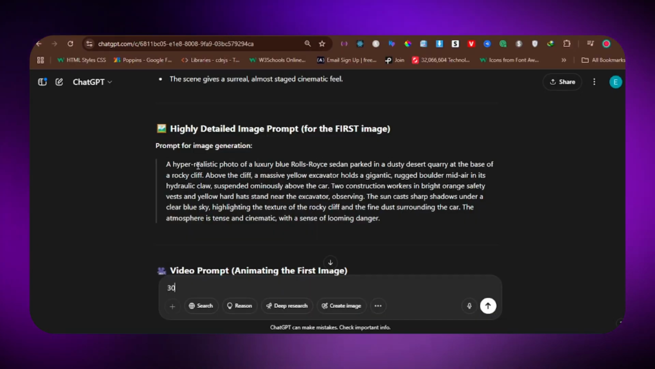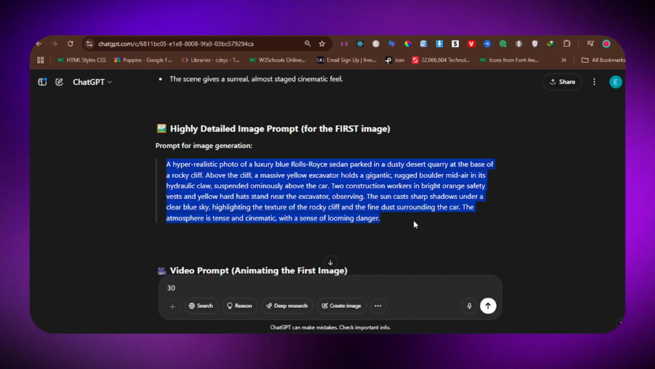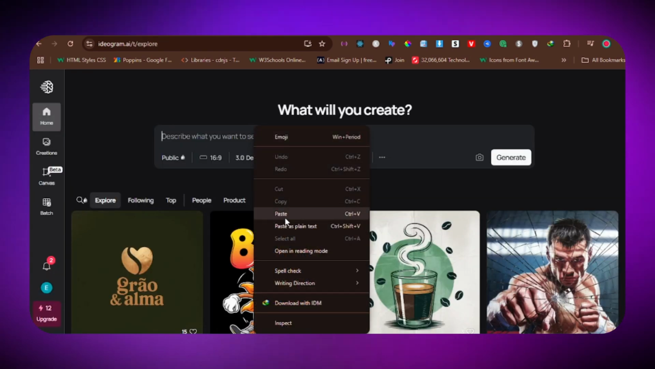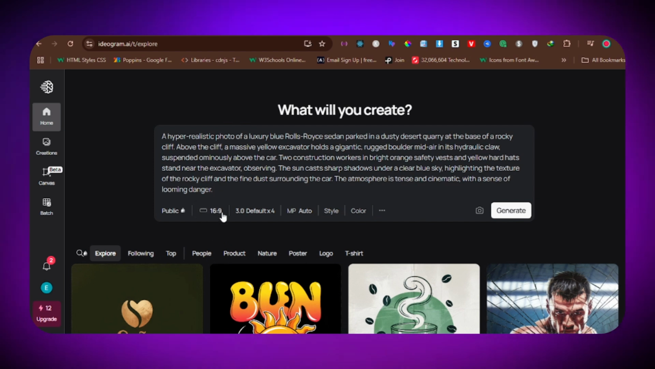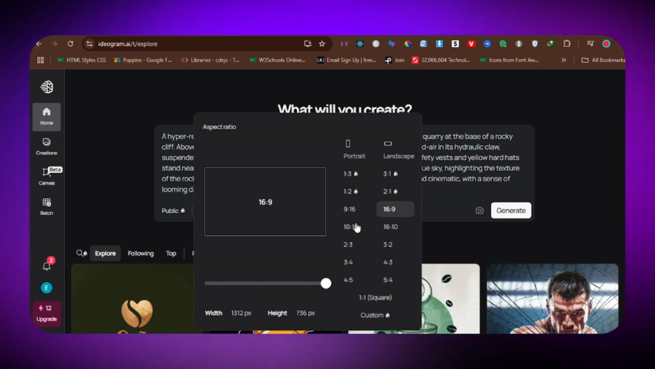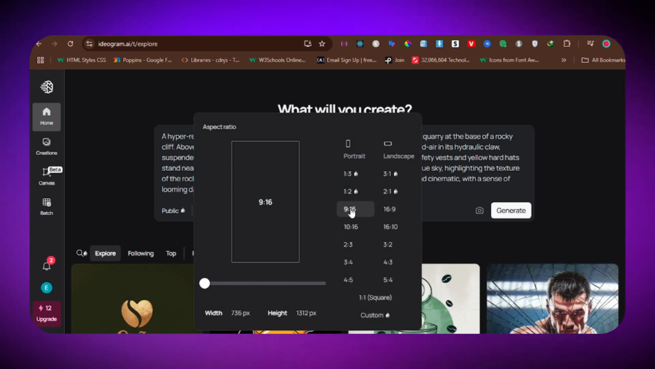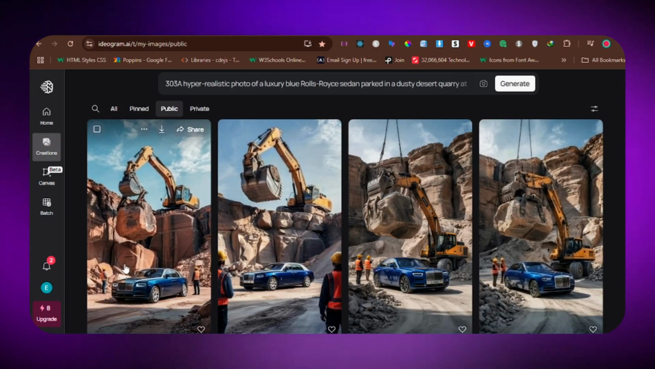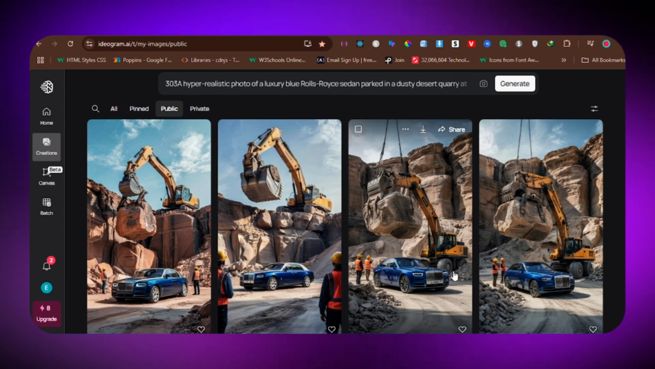Here's what you do. Take the image prompt ChatGPT gave you, paste it into Ideogram, and, super important, set the aspect ratio to 9:16. That's the perfect format for TikTok, Instagram Reels, and YouTube Shorts. Once you've set it up, click Generate. Now, wait just a few seconds. Boom, Ideogram spits out 4 stunning images based on your prompt.